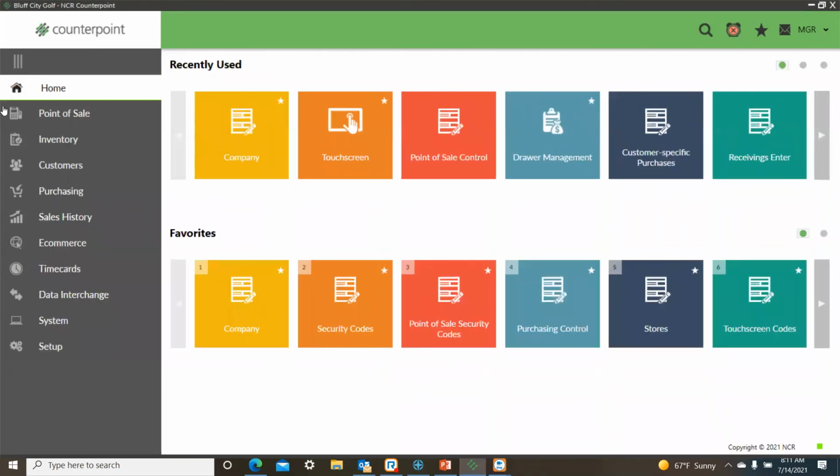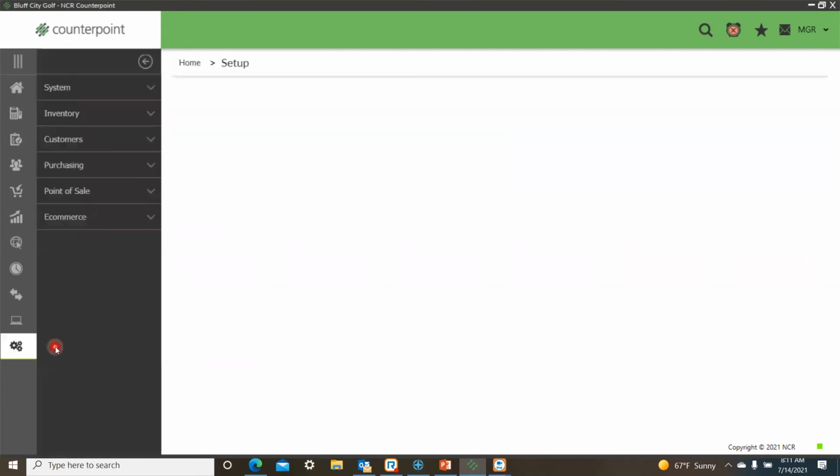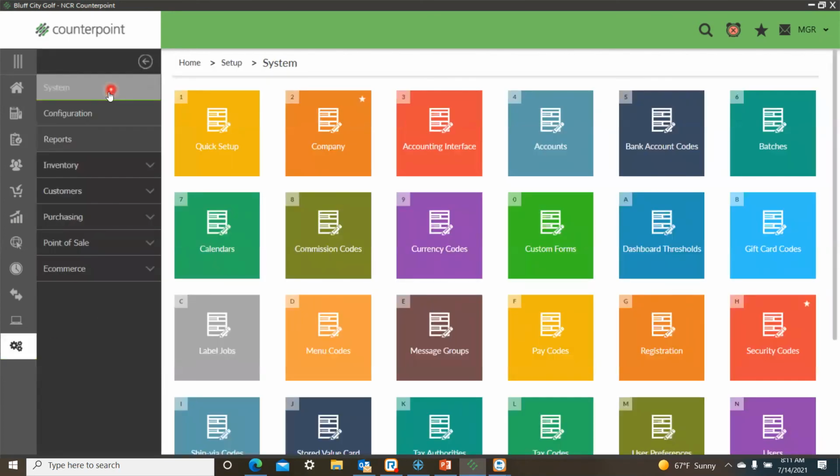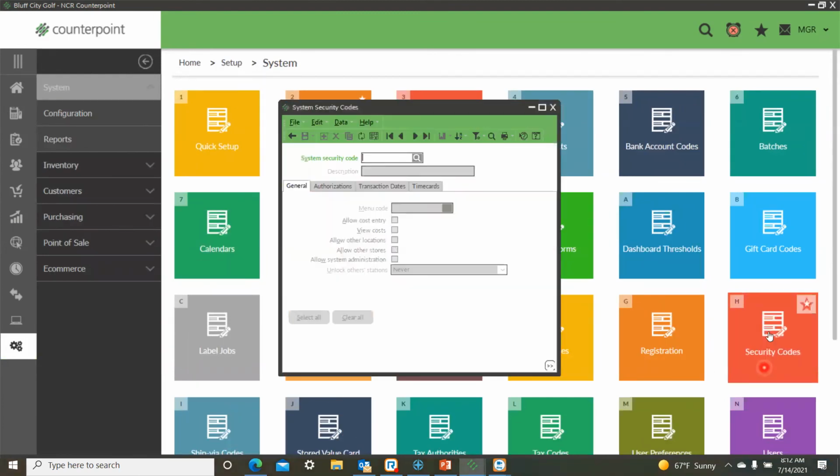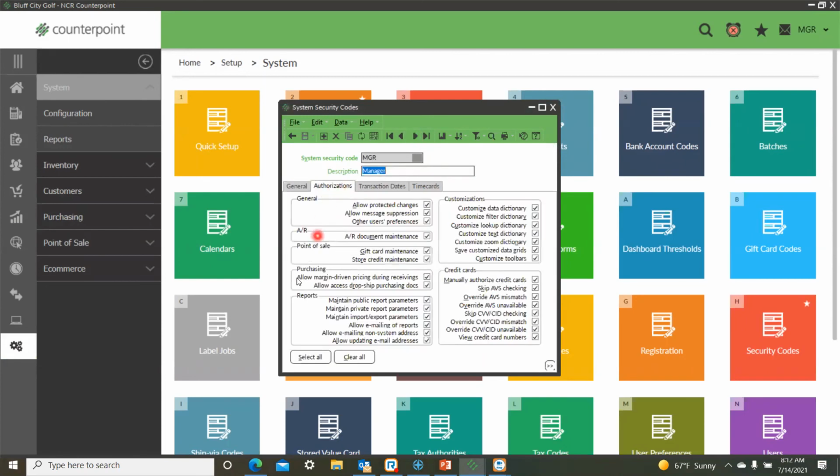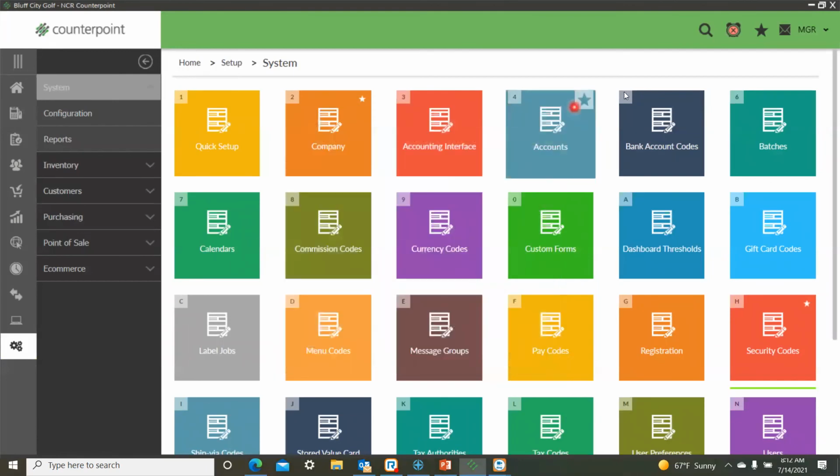Okay. Next, we're going to do a System Security setting for each group that's going to be responsible for posting purchasing documents. So that's under Setup, System, and Security Codes right here. So I'm just going to call up my group here. I'm going to come here to Authorizations, and it's this switch right here, Allow Access Dropship Purchasing Docs, that needs to be enabled. Don't forget to save your changes.